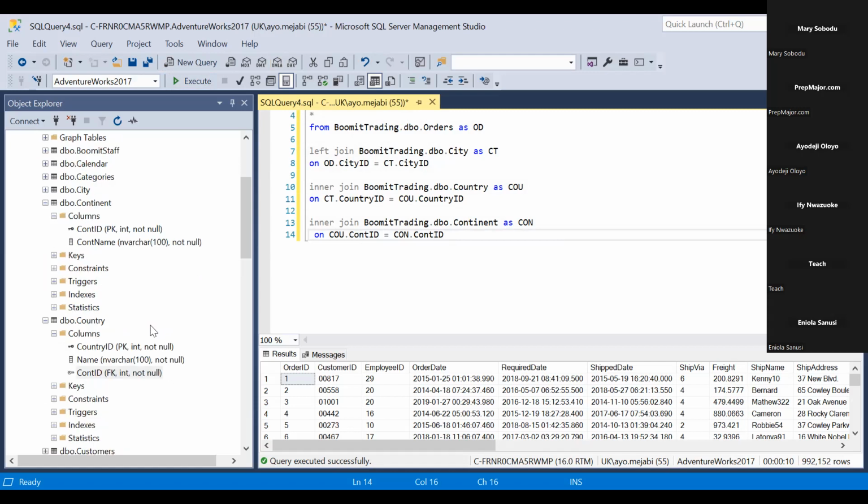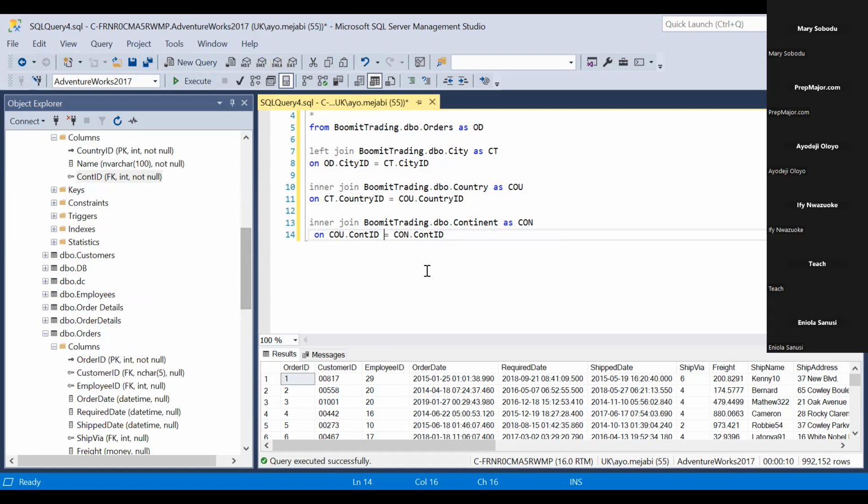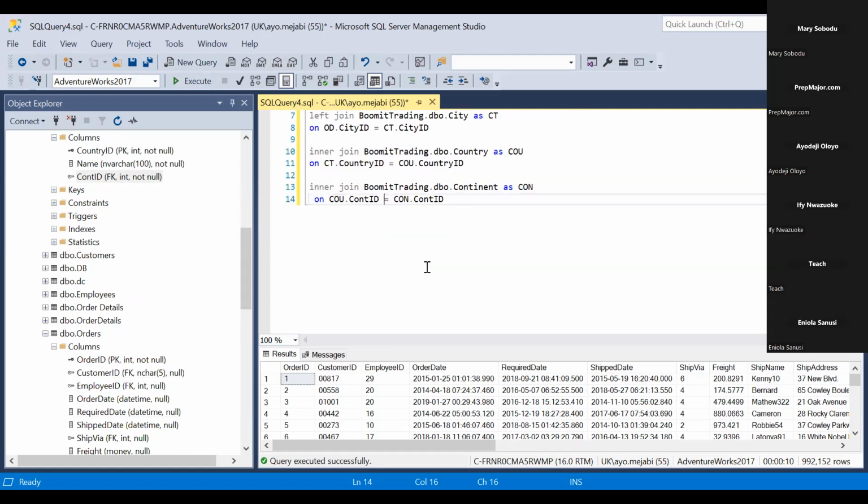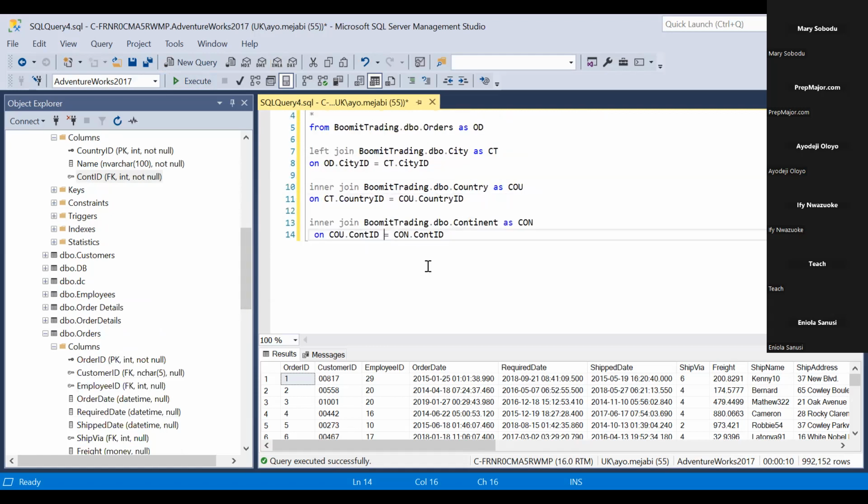Oh, I was just asking, but you've already clarified it. My question was, in the real world, wouldn't they say foreign key and primary key next to the data? Yeah.